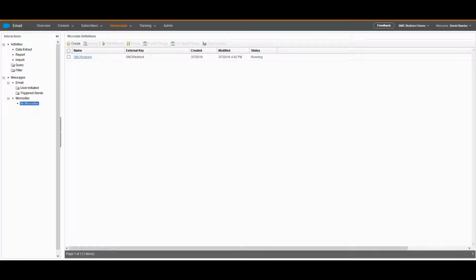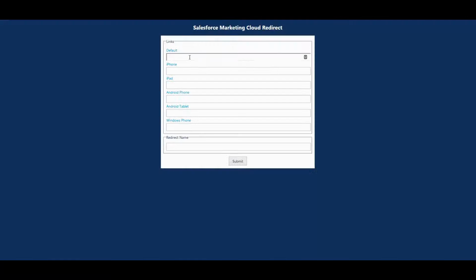Now that we have the site running, open a new tab and go to your Write Redirect URL. It should look like this if you've done everything correctly. From here you can create redirects to target specific mobile clients, and if the landing page is unable to determine what client they are on, or determines they aren't on a mobile device, it will send them to the default link.